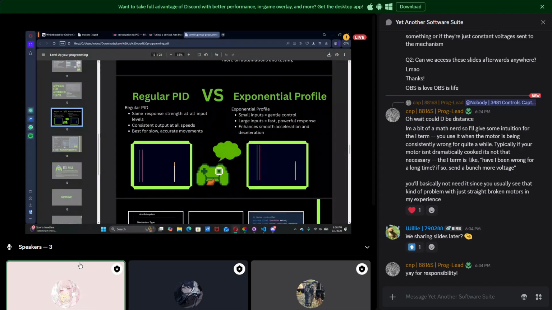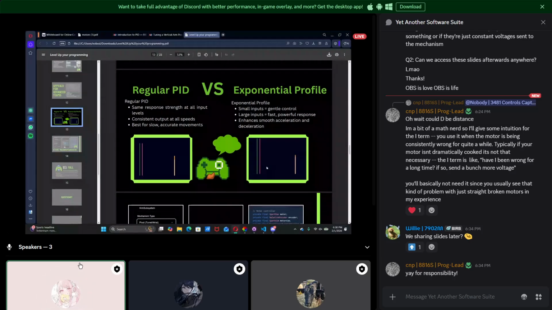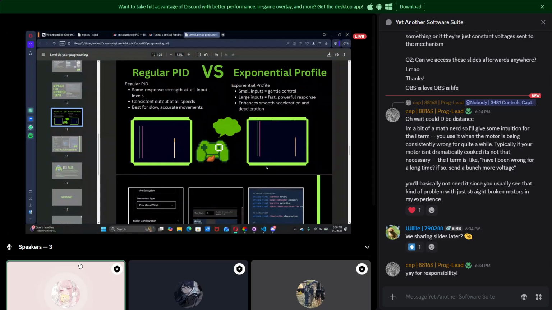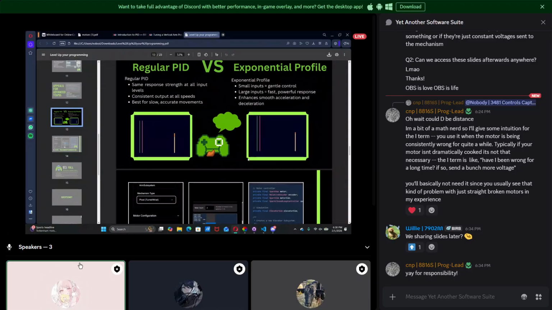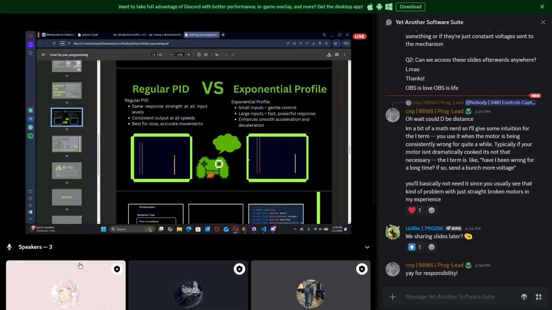Whereas your exponential profile has small inputs for gentle control, where you also have large inputs for a faster and more powerful response, and this enhances its smooth acceleration and deceleration. So once again, it's very smooth. It's able to adjust between different set points very easily compared to a regular PID.